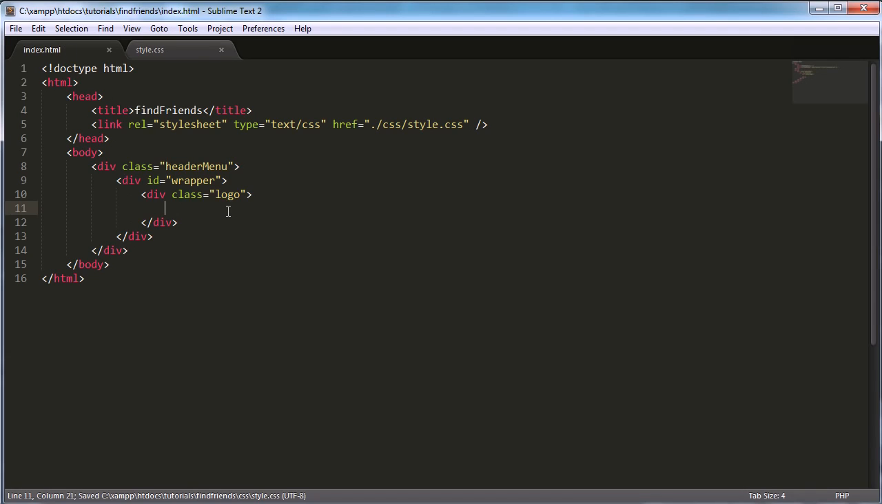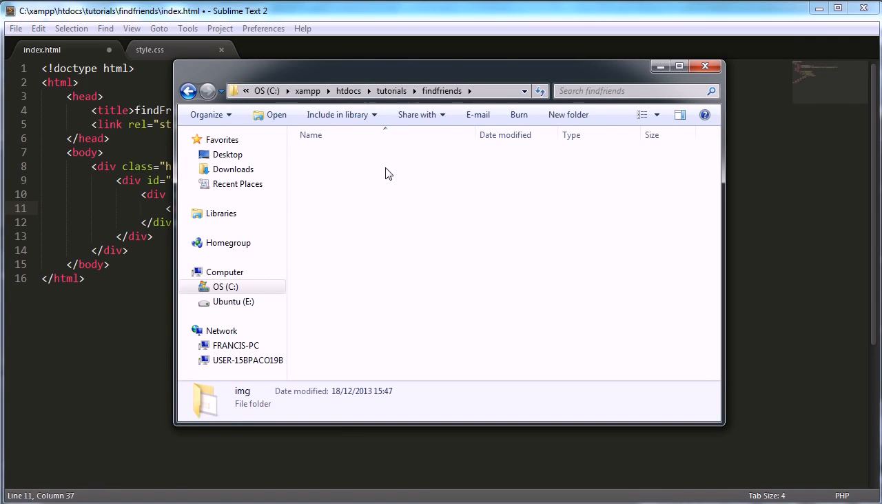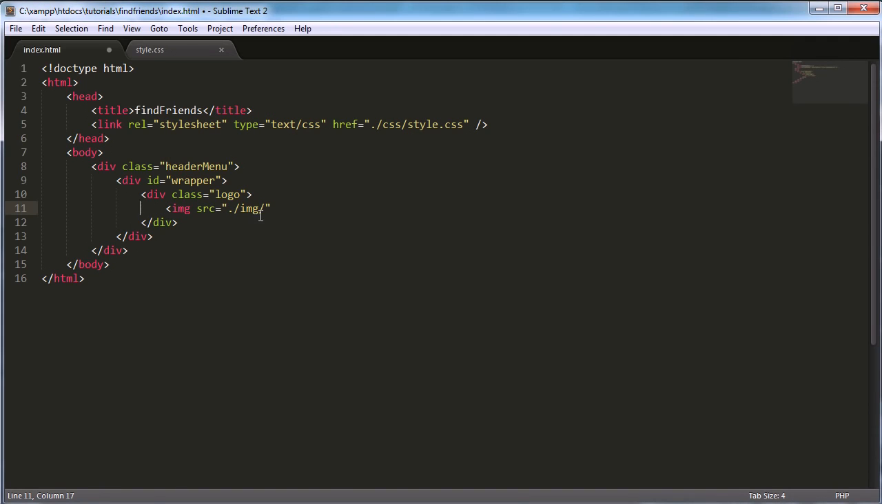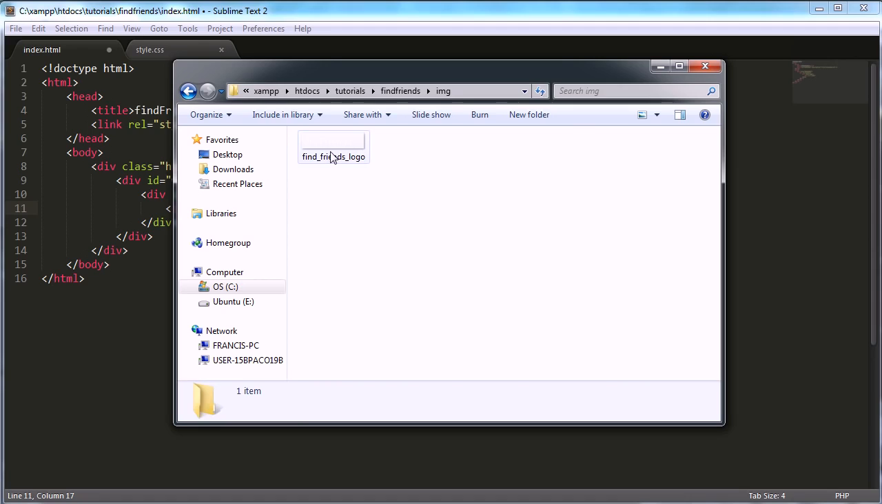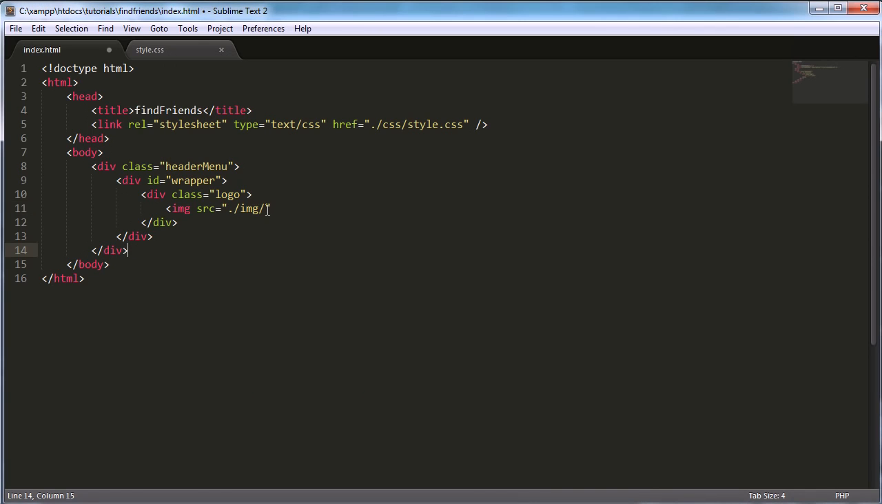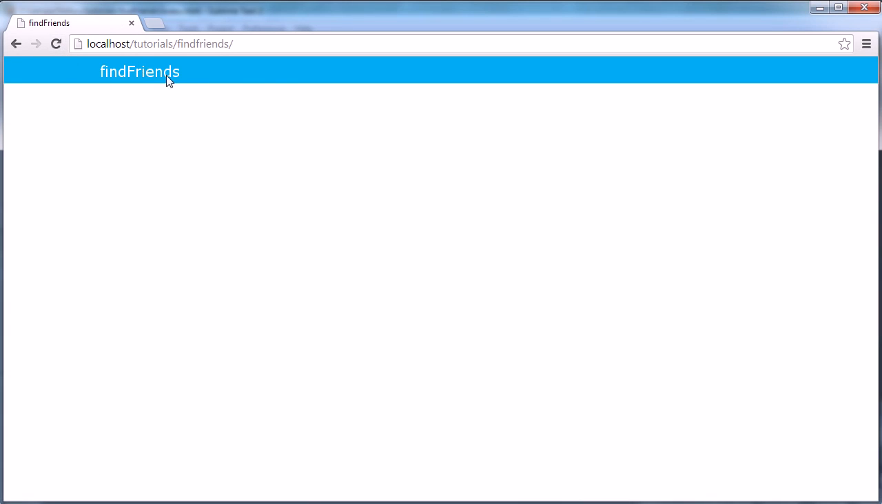So let's go over here and put our image in. So image source equals image slash, let's just get the name of it. And the file type, so it's a PNG, find underscore friends underscore logo.png. And let's refresh. And as you can see, our logo appeared as it did last time.